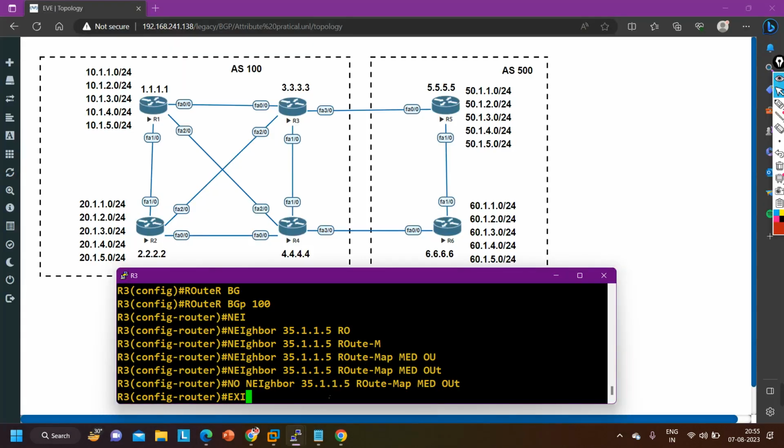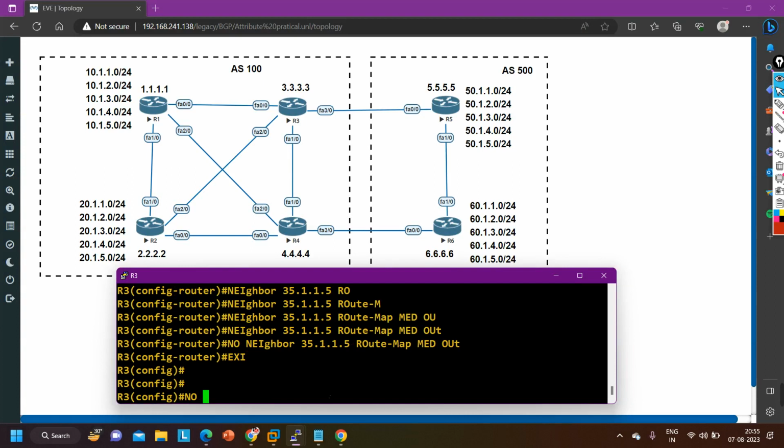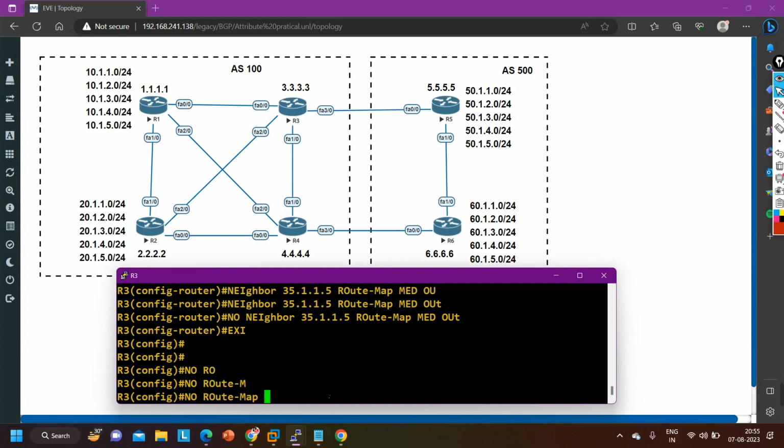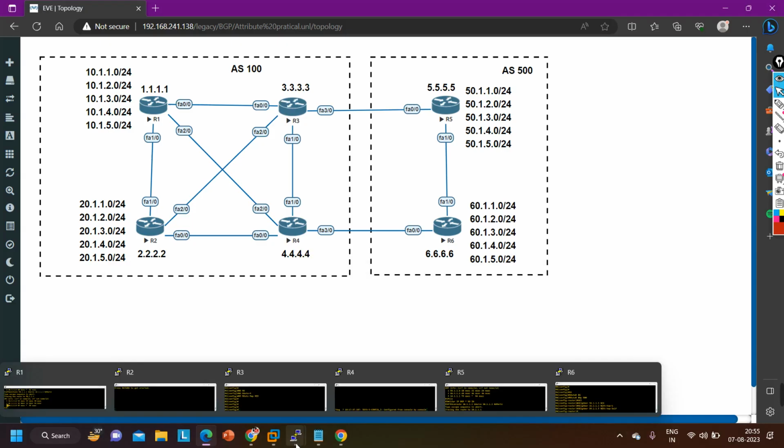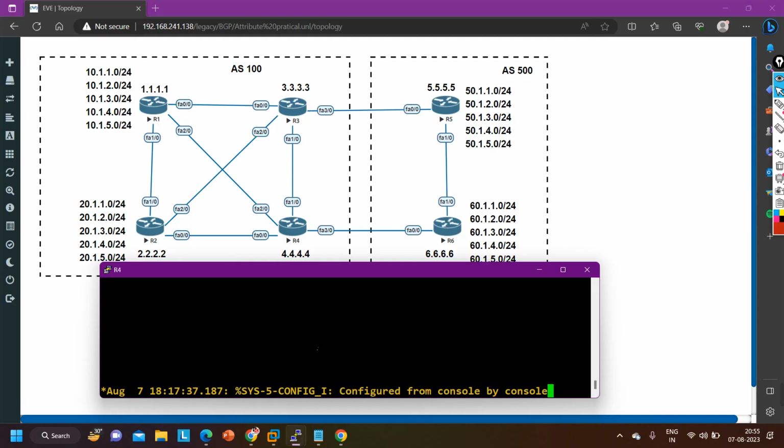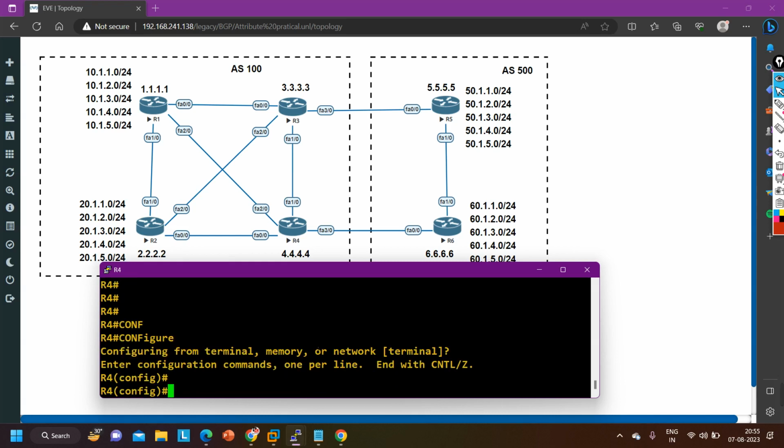Now I have removed the command. I'm going to remove the route map as well. No route map MAD. Fine. So is it clear? Like I want that whenever any user from outside enters my AS, it should enter via router number 3. Then what I can do, I can add MED value on router number 4. In the same way, I will create one route map on router number 4, and I will apply that route map with neighbor router 6.